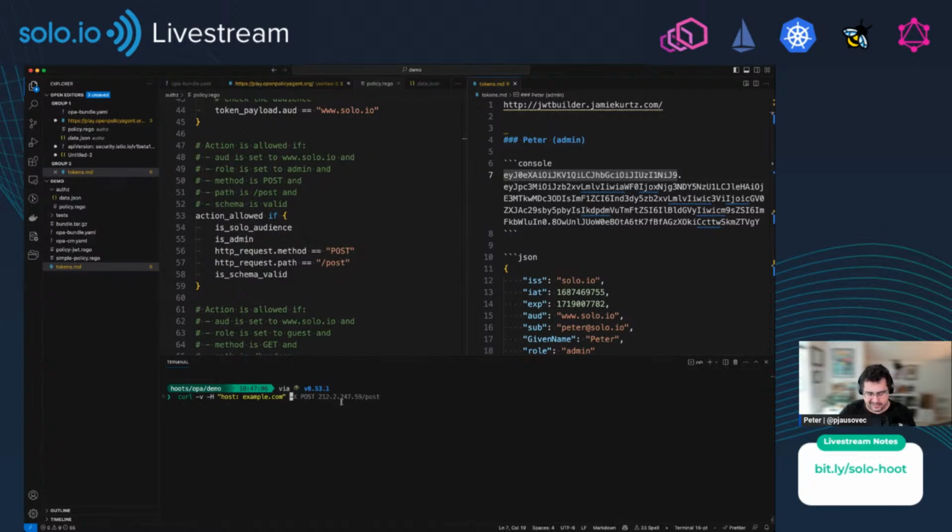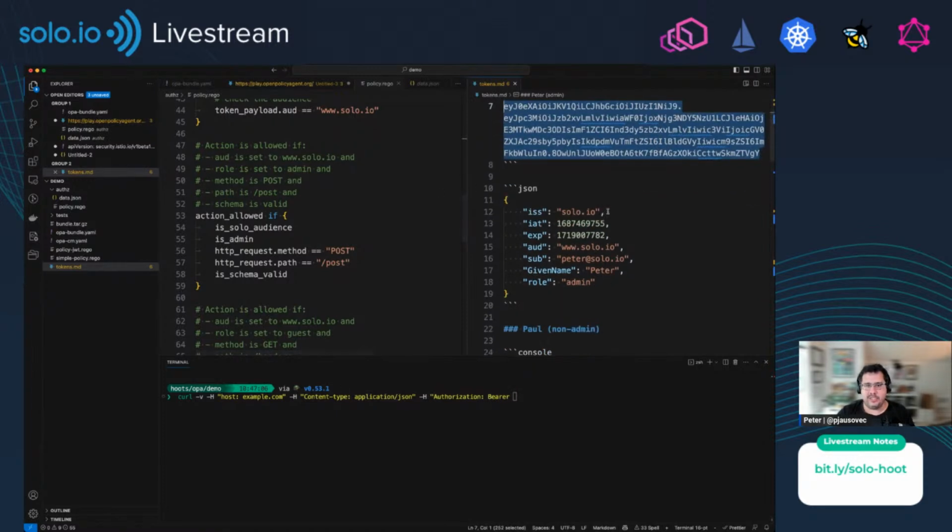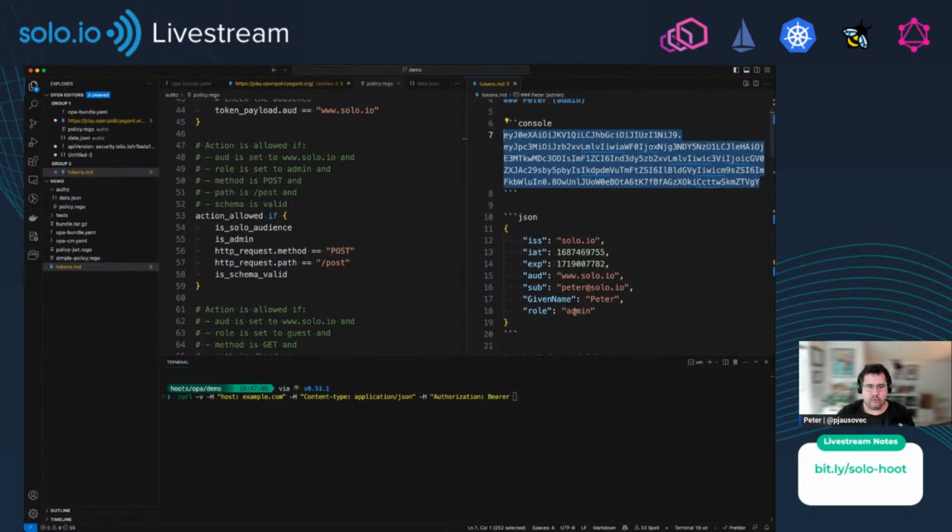So host is going to be example.com. Let me just do content type application/JSON, because we'll be sending a POST request, and we'll do authorization bearer, and then I'll paste in this token here. This is an admin token with a role admin. So paste this one in, and we'll do a POST request.